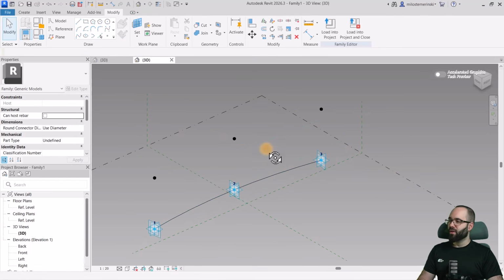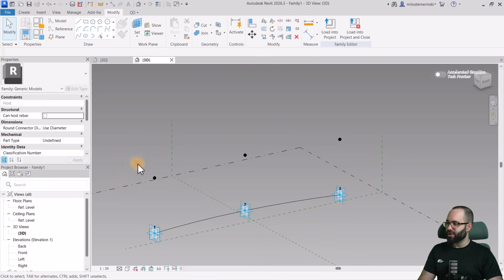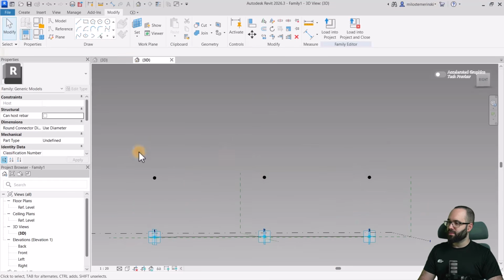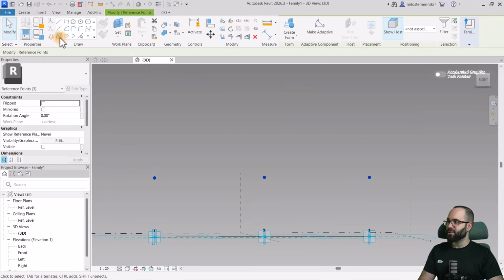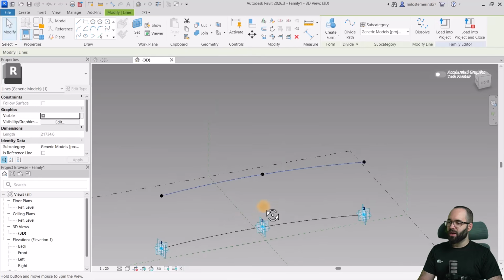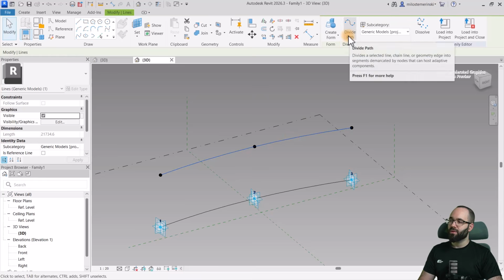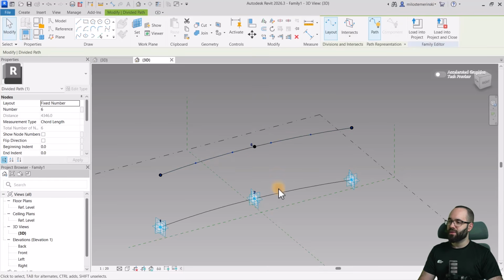Okay, once we have all of this ready, the next step is just to select all 3 of these points on top. So let's go like this, and then let's go with a Spline Through Points, just so we have another spline on top of this. Also, we're going to be dividing this path, so you just go here to Divide Path and divide it into 6.